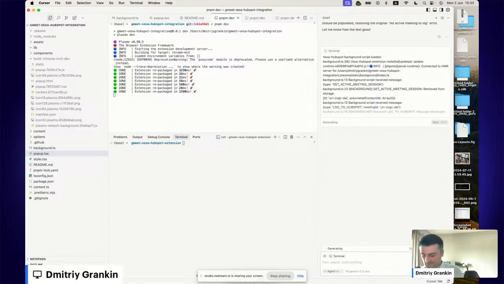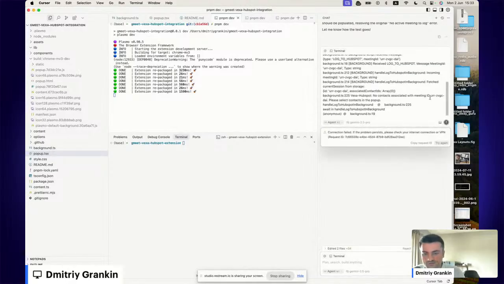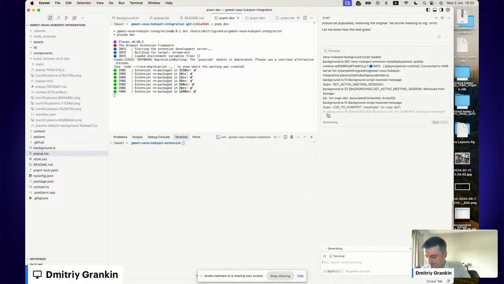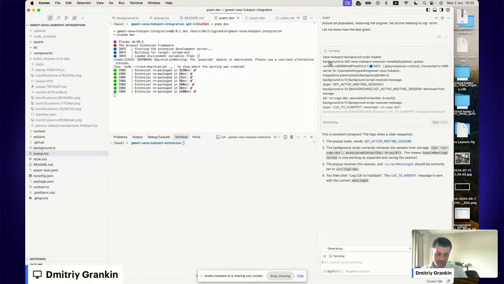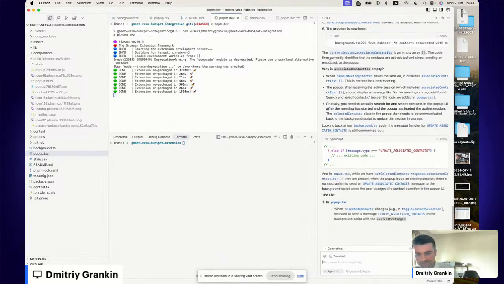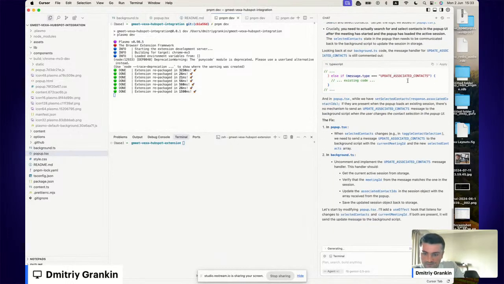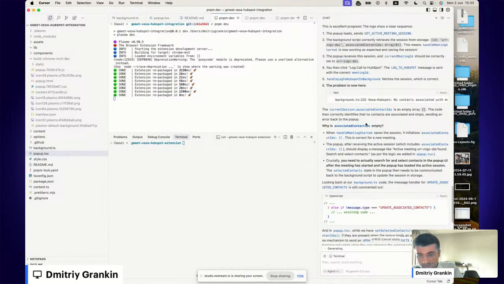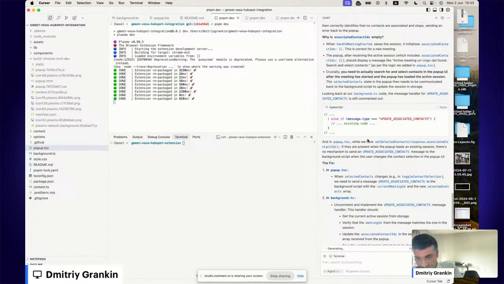Okay, and while it's thinking, hopefully it's doing something, because it failed. Yeah, these LLM API providers might be pretty busy this afternoon. Okay, so the current session is an empty array. The code, why is it empty? Looking at the code, the pop-up.